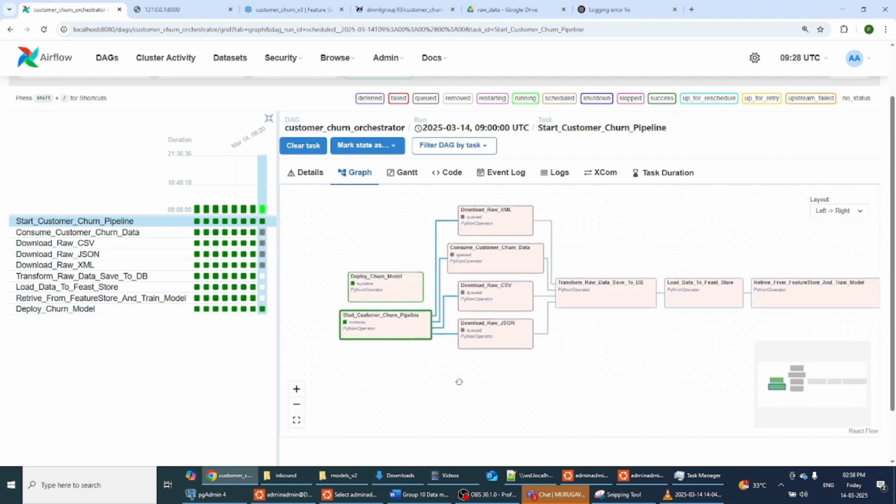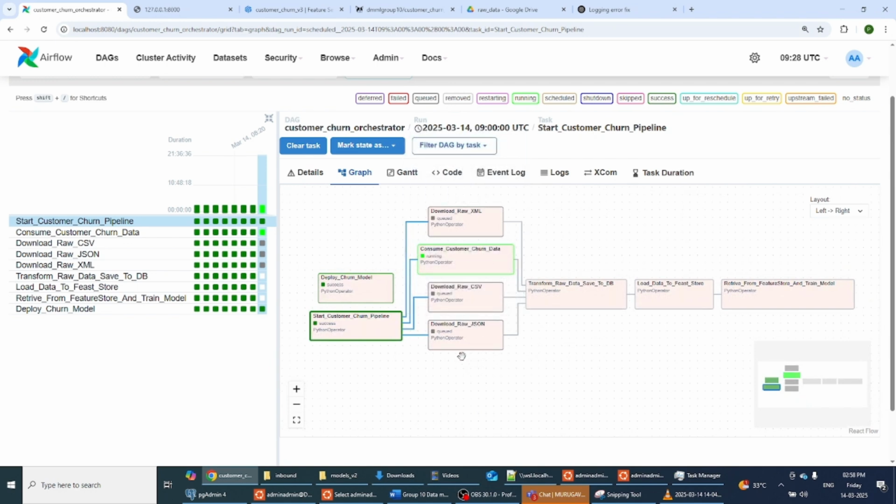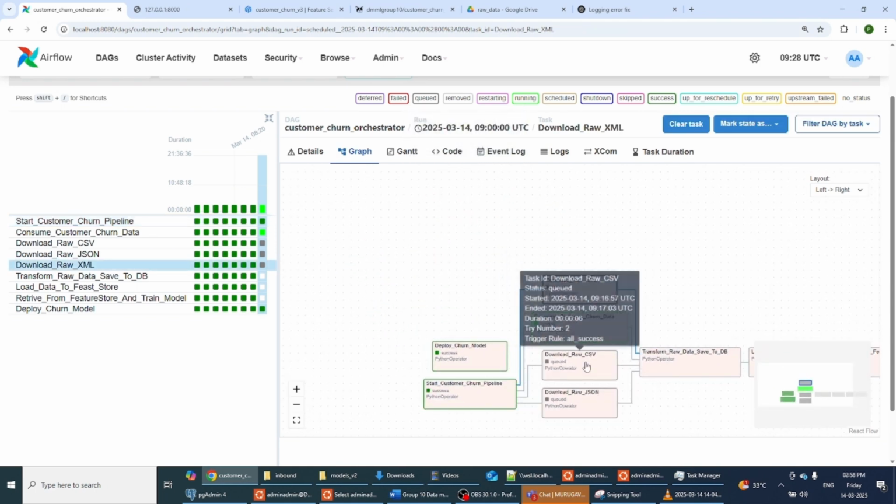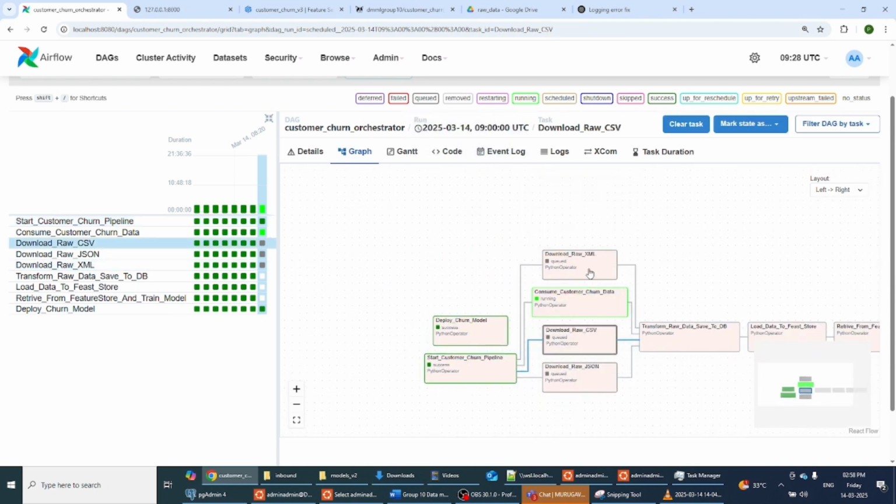Now these jobs are scheduled in parallel to consume the data from various sources. The consumer churn data is from the Faker API. Basically, we have two different data sources. One is streaming data, where we get the data as and when we need it, and the other is public data. The raw XML, CSV, and JSON downloads are public data we consume from a Google Drive location. The files have been placed over there, and we will be consuming them.